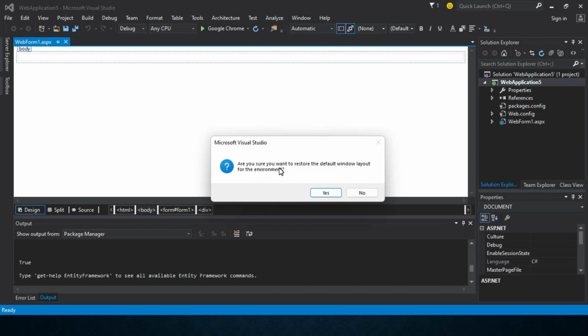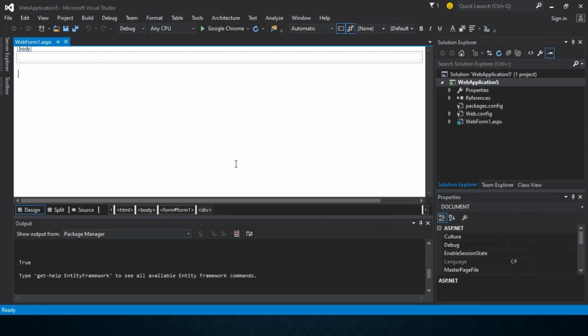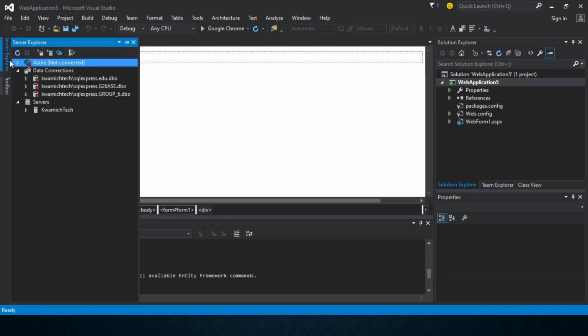It will prompt you that, are you sure you want to restore the default layout for the environment? And you click on Yes to accept the changes. So doing that will reset the whole layout for you, and it will bring the Server Explorer for you. So now you have Server Explorer here. So to connect to the database, you have to click on this icon, Connect to Database. If you hover your mouse around it, it gives you the name, Connect to Database.